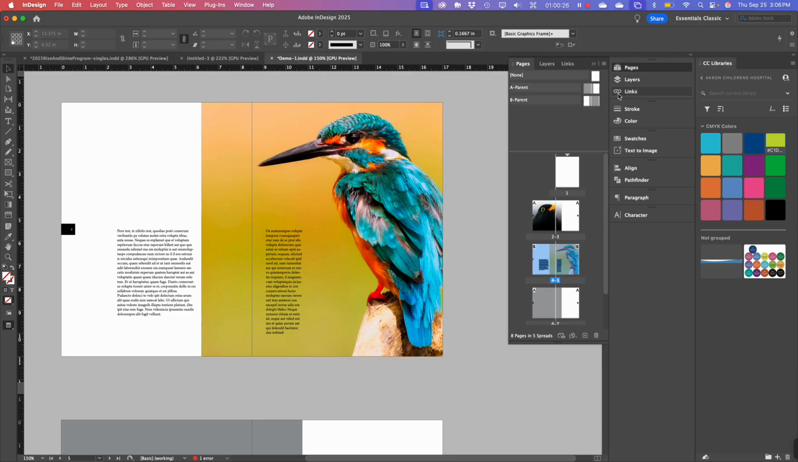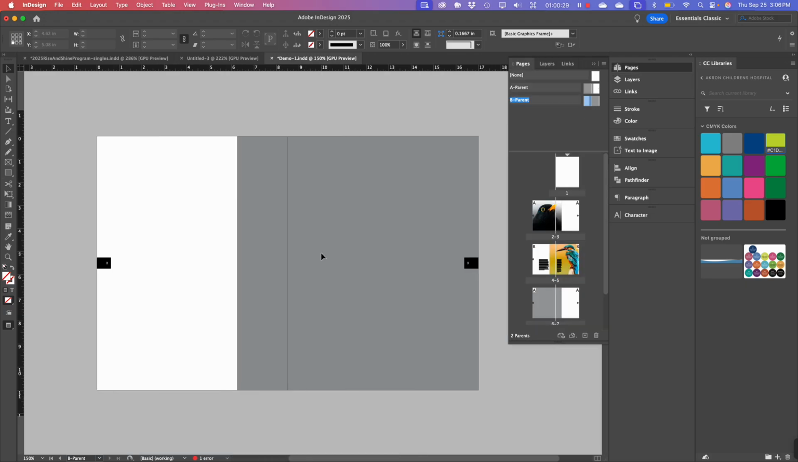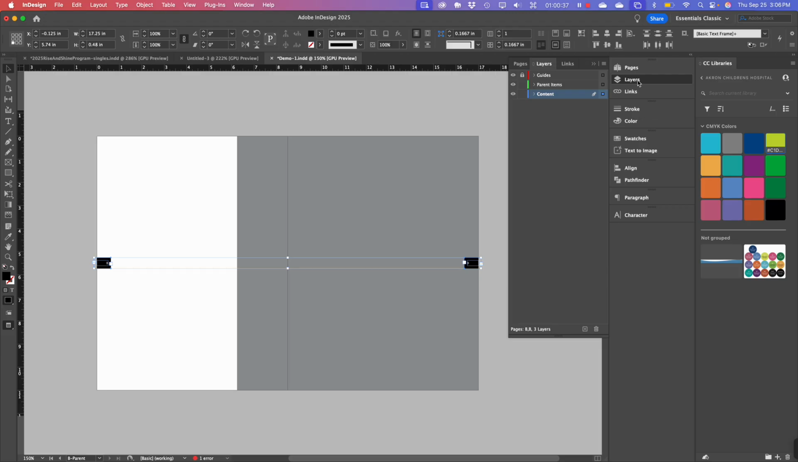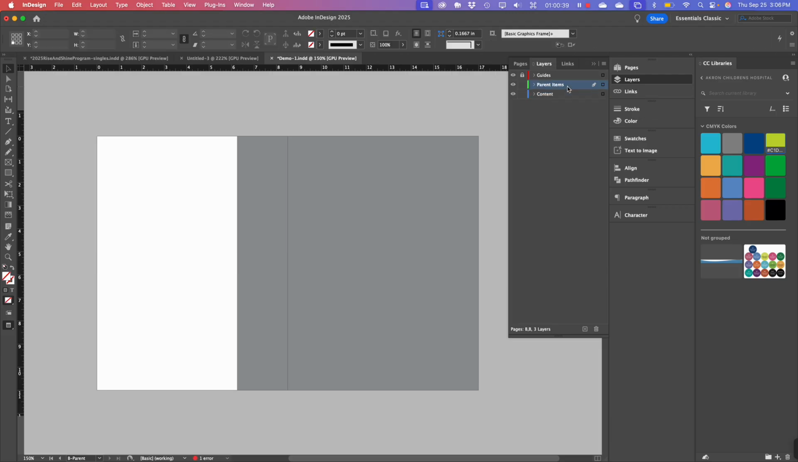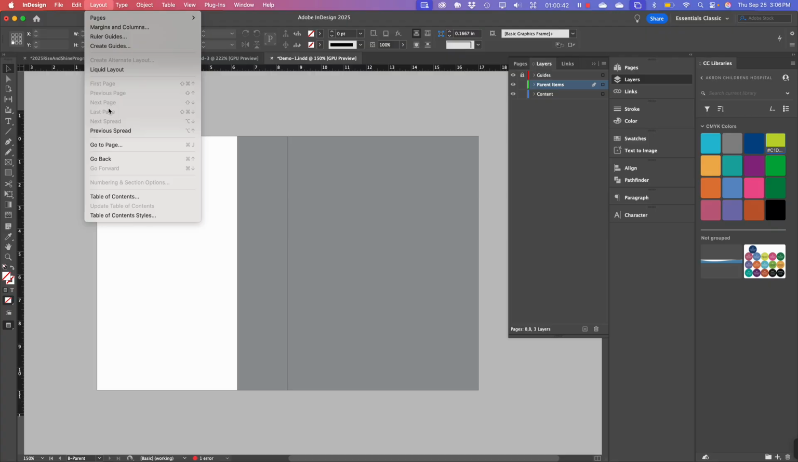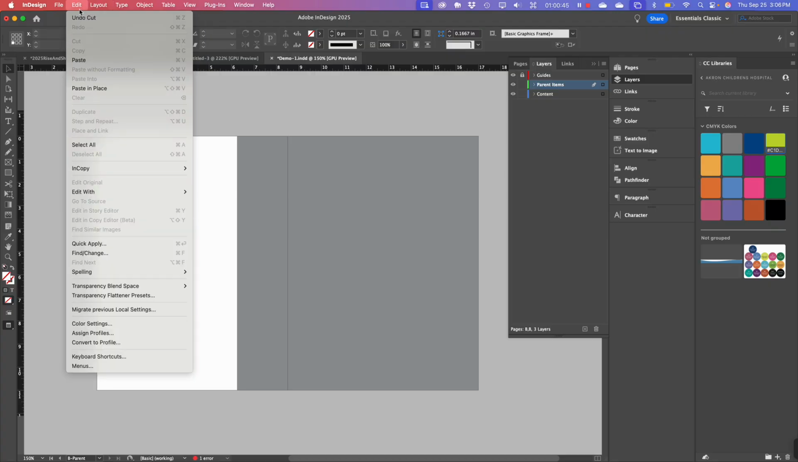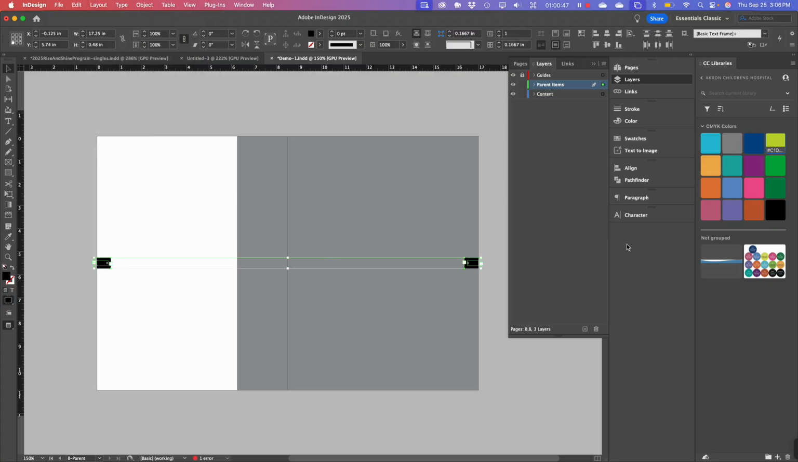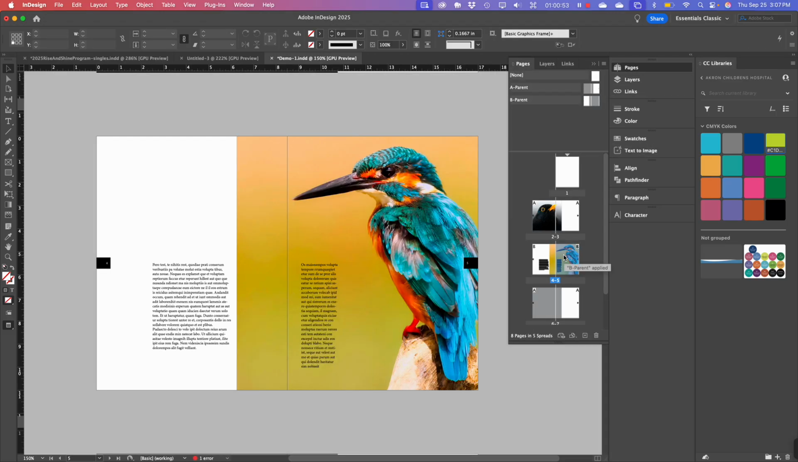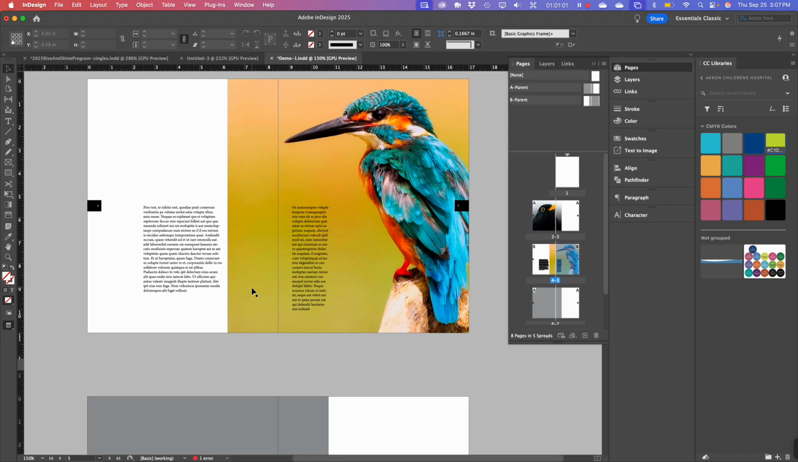Do that real fast with my B set there and there. Copy them, or actually cut them, and paste in place. And now if I go back, now they're appropriately placed. So that's another strong use for parent pages, for page numbering.